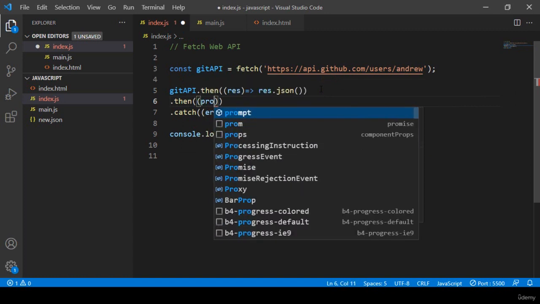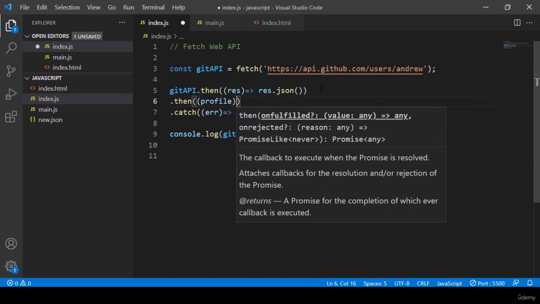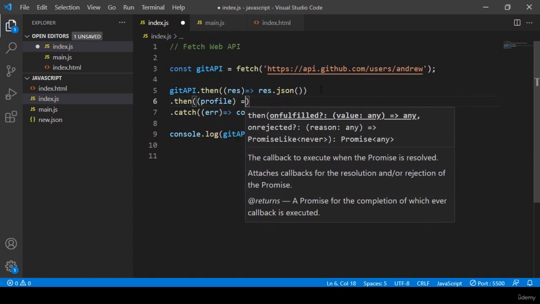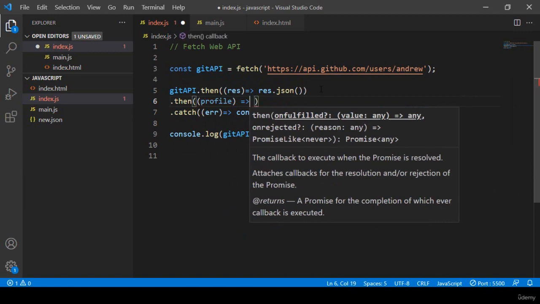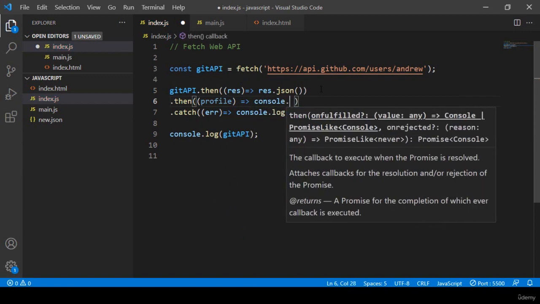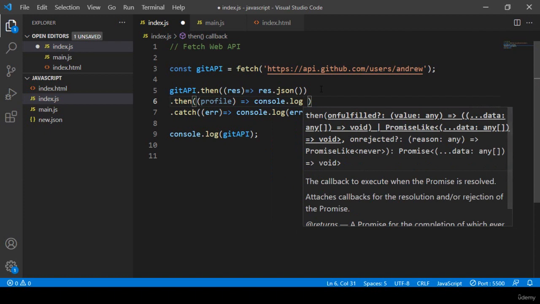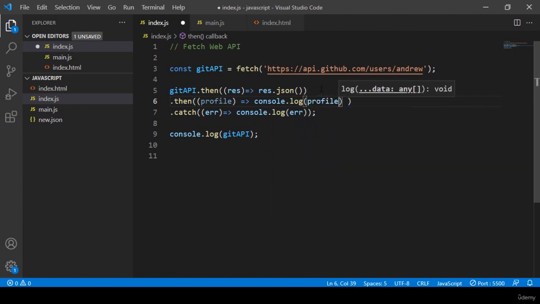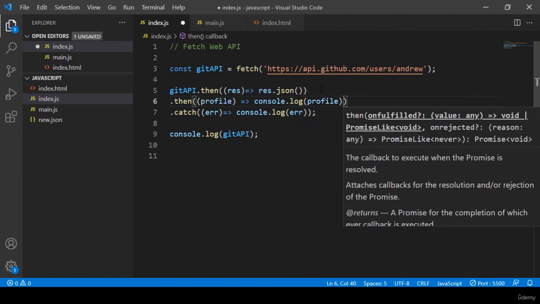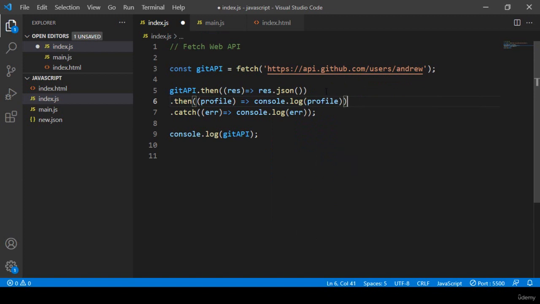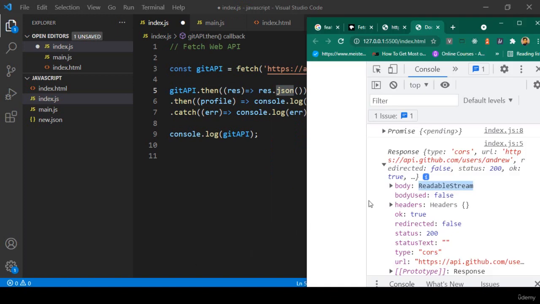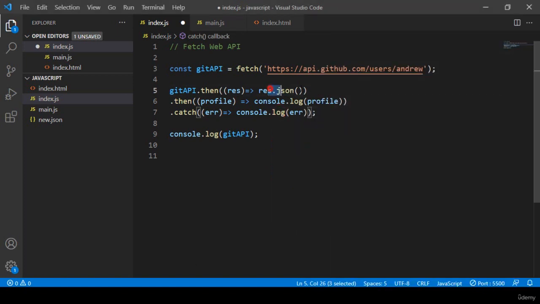one parameter as profile. That means the user profile, whatever you choose. Right now I make it as profile, and then with our arrow function I want to display this profile. That is a console log, and into this console log I want to pass that profile. I simply pass this profile, and now if you run it, that is one of the JSON data. With this JSON we are able to access all that user API data. Okay, so it now gets this data.